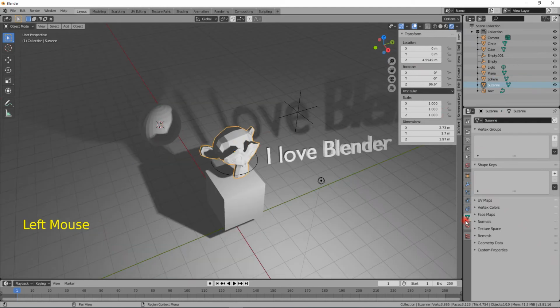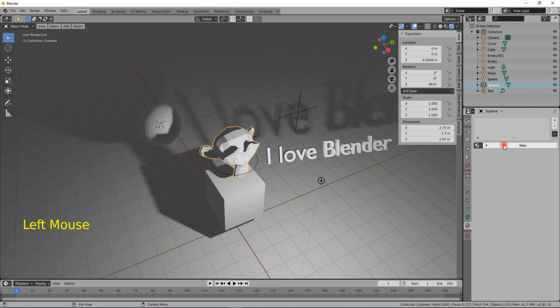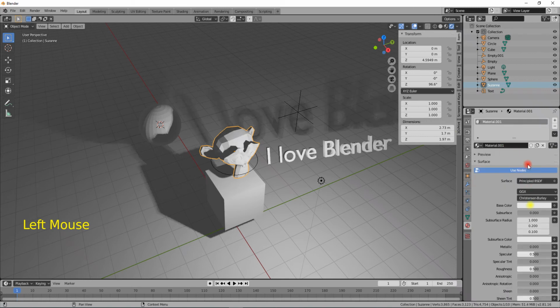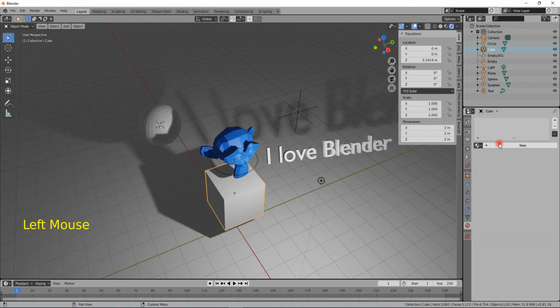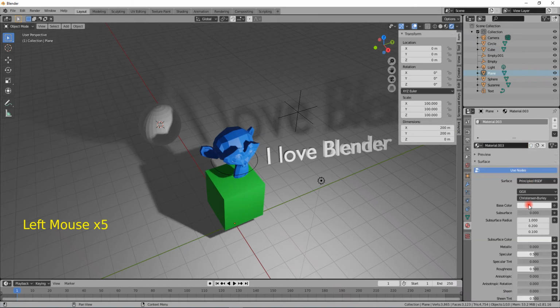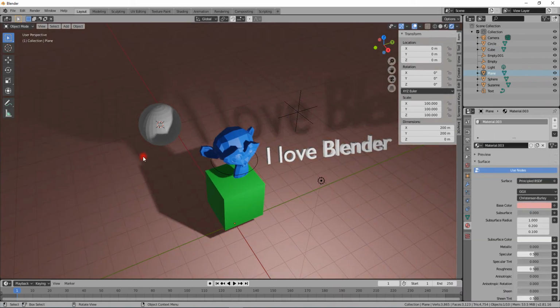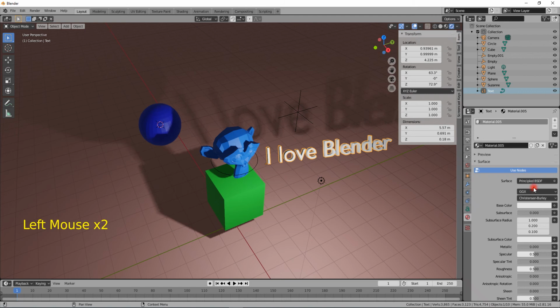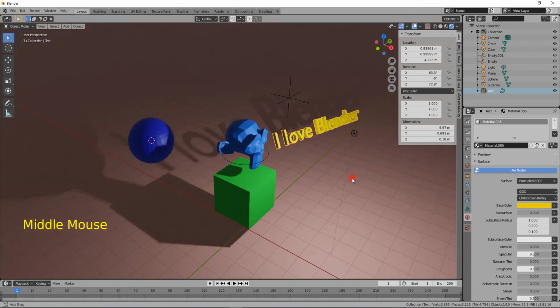Just out of idle curiosity, I will make materials for these so that we see a bit of color here. Base color for that, and a base color for that, base color for this. Looks more interesting if there's color. And base color for that. And even for this, let's make it a bright yellow. Okay, it's much more interesting.